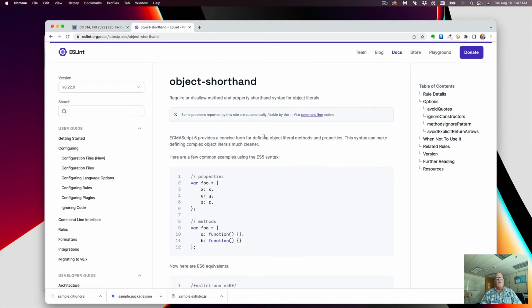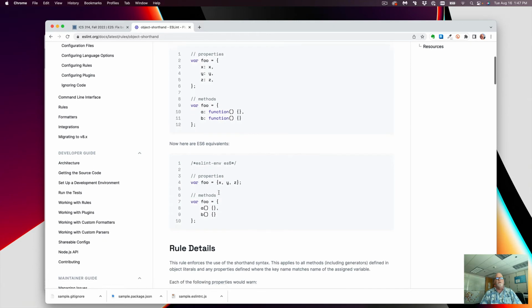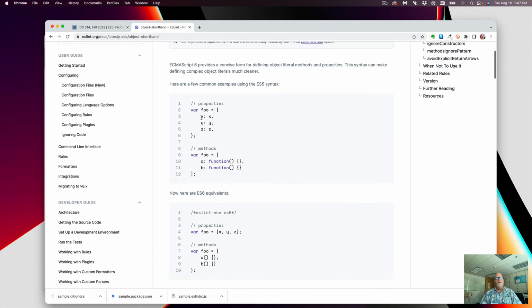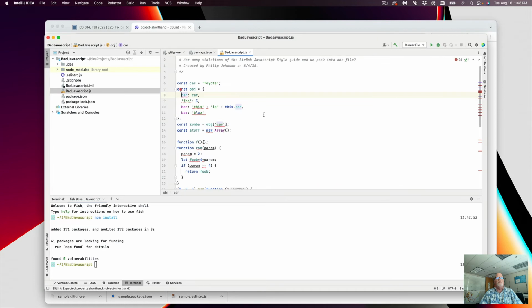So we should use object shorthand. When we get these duplicates, the best way is to get rid of the duplicates. So just use X, Y, and Z, not X is X, Y is Y, and Z is Z. Again, there is a fix, or we can just go in and manually do the fix. What's the next one? We don't need the quotes, so we can just remove the quotes.